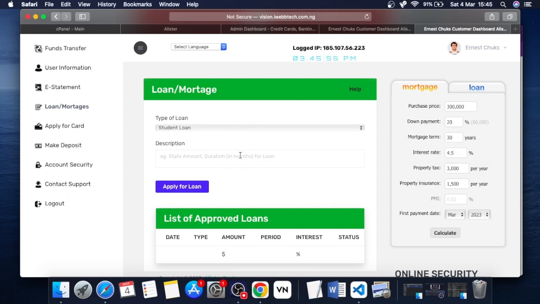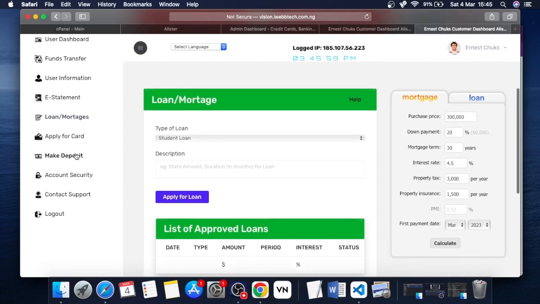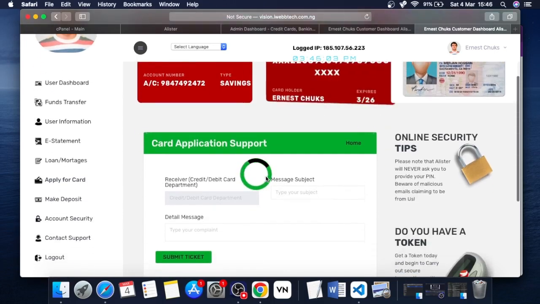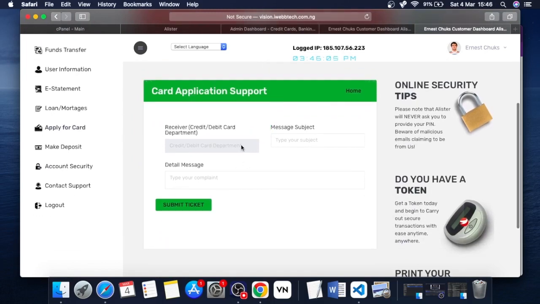So I'll move further to apply for cards. This is application for cards. Just go ahead and apply for card here. You need a credit card and all that, or a debit card. Just go ahead, apply, and then the admin will also receive your card application ticket, and they'll go ahead to edit your profile and input a card for you right there.